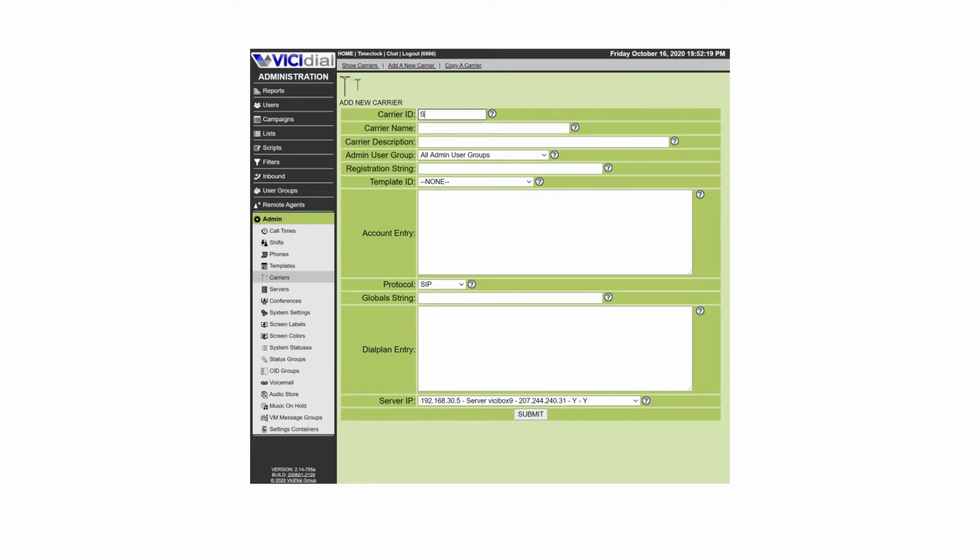First, we're just going to give this carrier ID a name. We'll call this the Smart Automation Systems SIP Trunk VoIP Provider for Vicidial. You're going to leave this as all admin user groups. Registration string is not going to be required. You're not going to need a template.